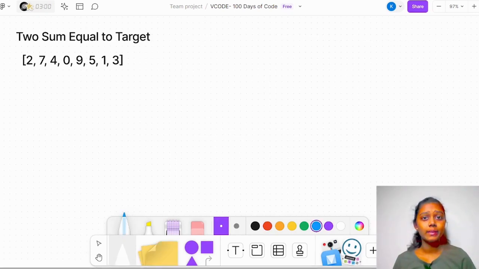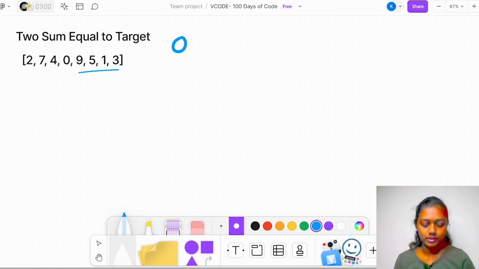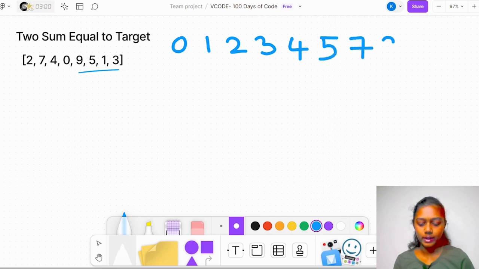What is the second approach? The second approach is the 2-pointer approach, where we will be using 2 pointers to keep track of all the elements we visited, and we would find out which pairs have a sum equal to the target. Firstly, for that we need to sort this array. So let's write the sorted form of this array, which is 0, 1, 2, 3, 4, 5, 7 and 9. These are all the numbers in the sorted form.